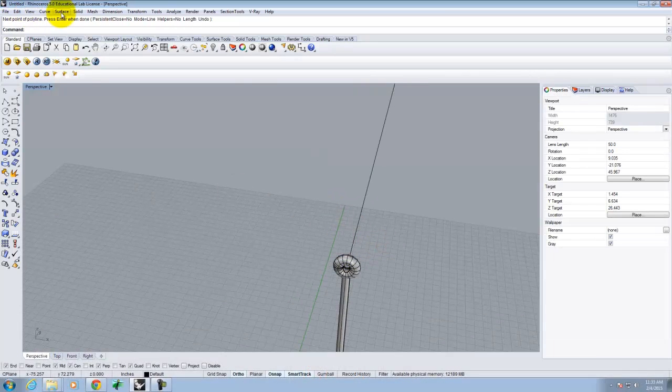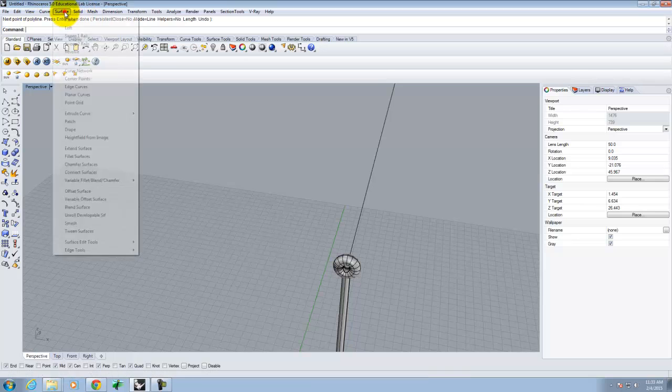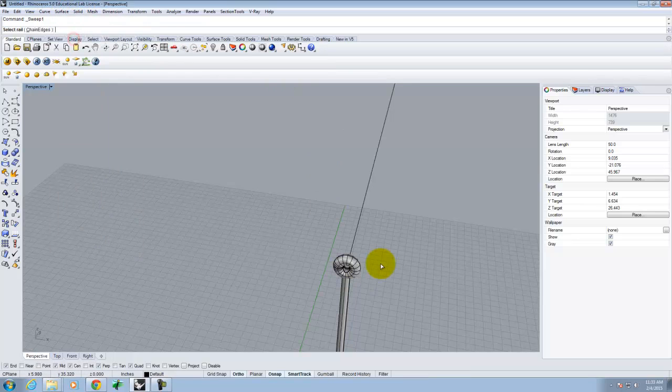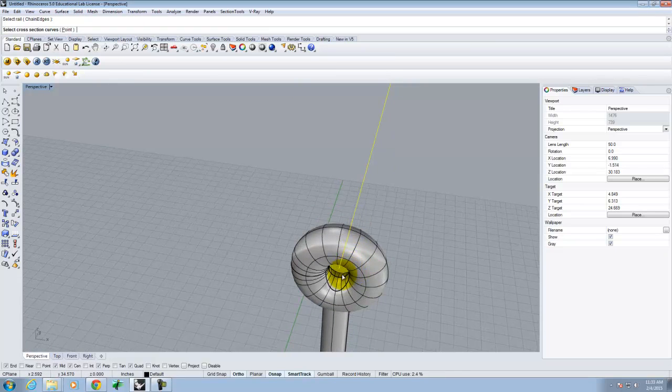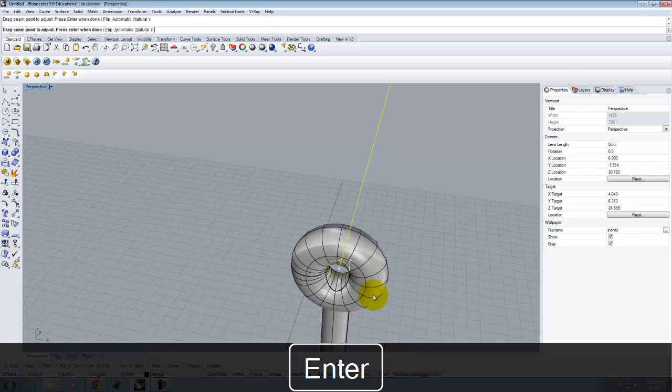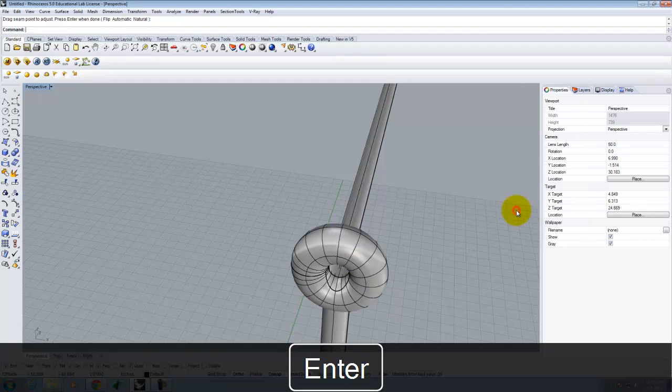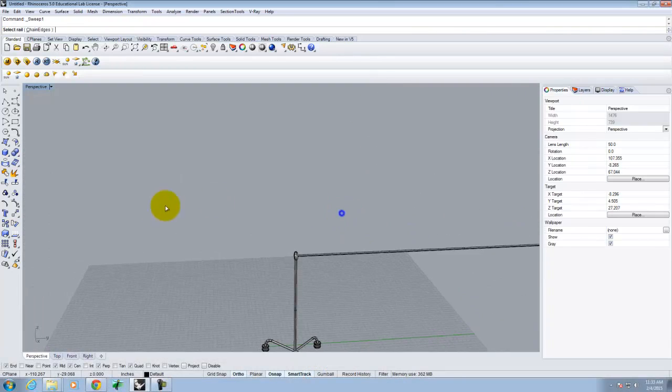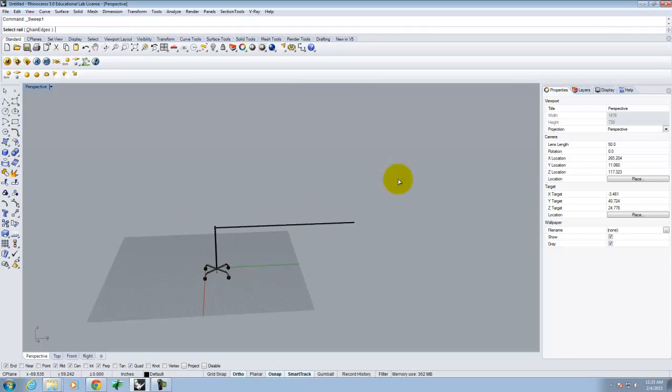So I'll go sweep 1, under surface, sweep 1 rail. That's my rail. That's my cross-section curve. That's my seam. And I'll go ahead and say OK. And I end up with a piece of this. Now we're going to ultimately combine this together with more of them. So I'm building deliberately only a part of this, because then it will seam together down the road.